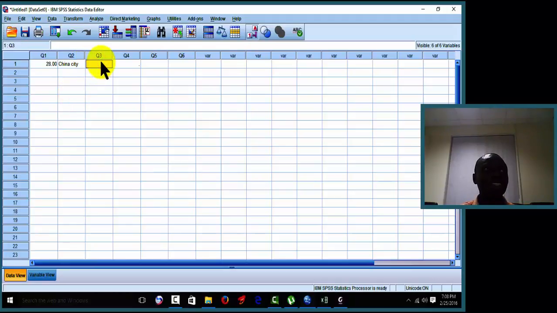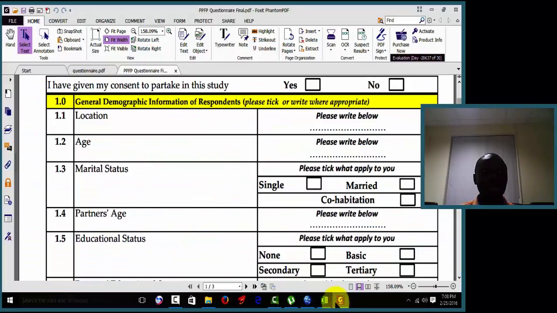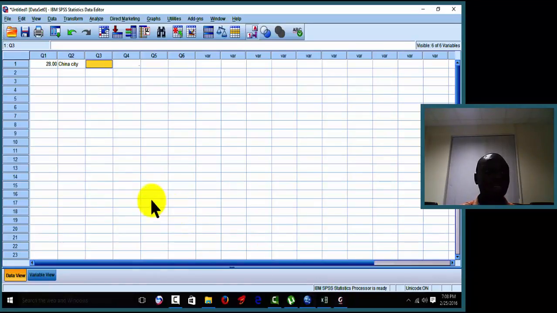Question 3. Do you remember the question? Marital status. Married. Okay. Question 4.